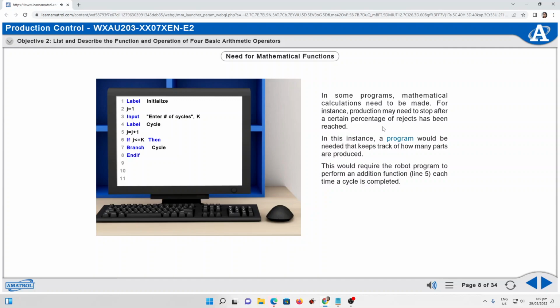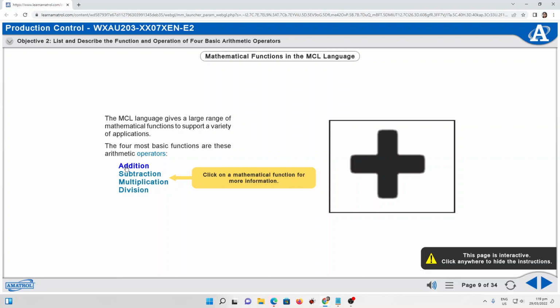The MCL language gives a large range of mathematical functions to support a variety of applications. The 4 most basic functions are these arithmetic operators: addition, subtraction, multiplication, and division. The addition operator is used to add the value stored in numeric variables or constants. In the first example, A and B are added together. In the second example, 5 is added to the value stored in A.